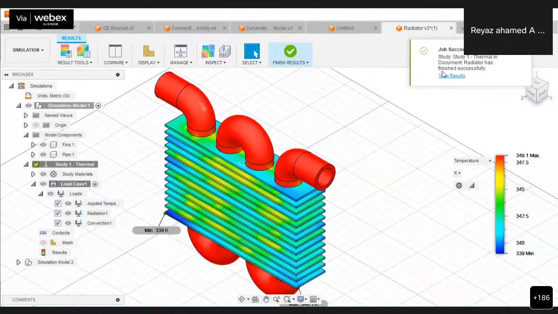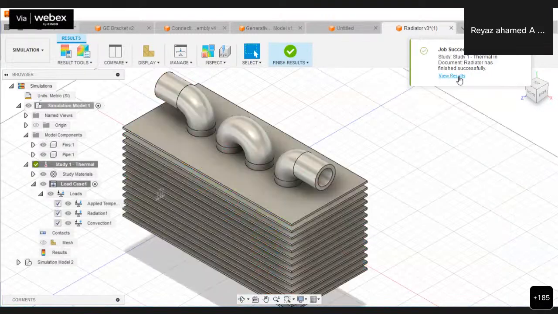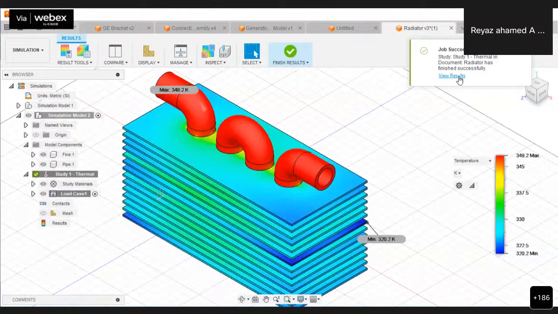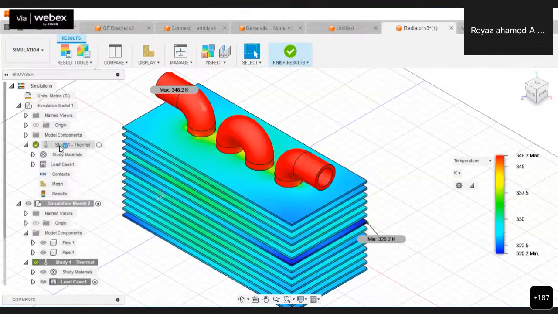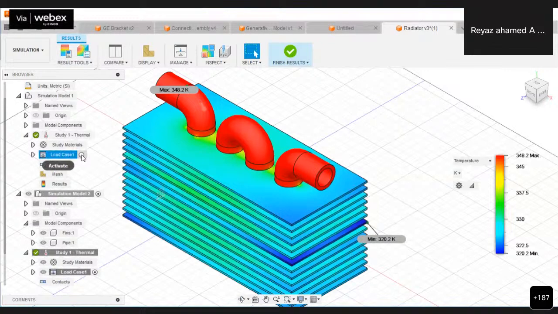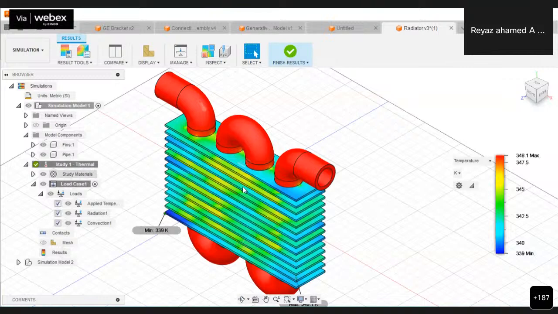So actually, this is also showing as a view results. Okay, click on view results. This is for simulation model 2 actually. See the transmission of the temperature in fins. So it is automatically reduced, right? So it is reduced while comparing with simulation model 1 actually. You click on here and then see the results. You may see the difference.